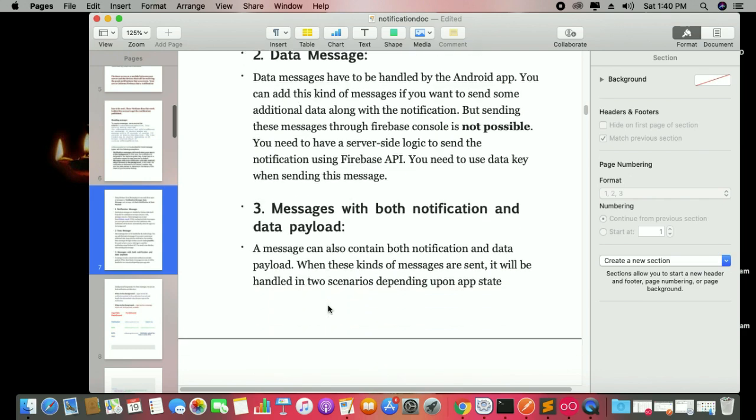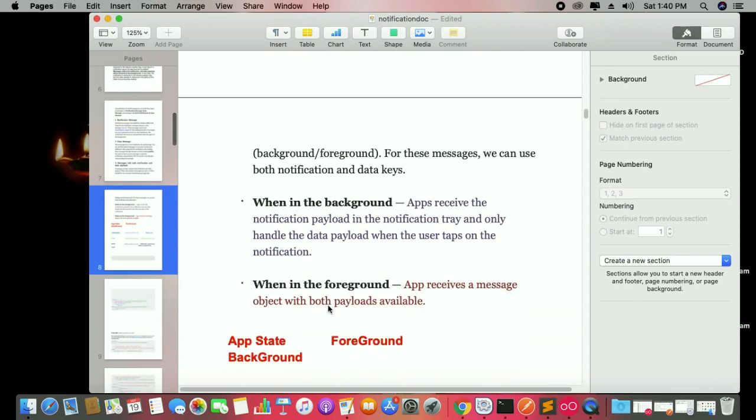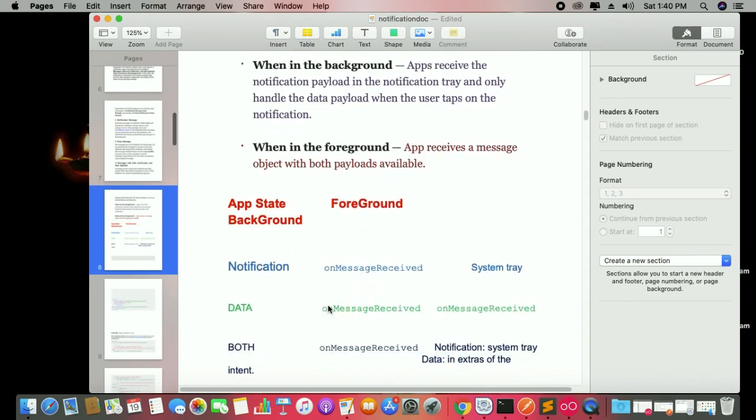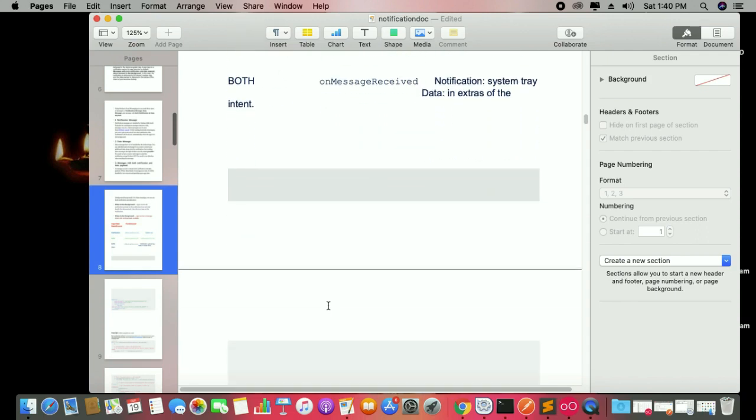And third is your message with both notification and payload, so we work on that. That means in background and in foreground, in both ways it works. And whenever it works with the data and both, that means on message received we have a notification, and that notification is handled by the system tray. That means whenever your app is not running at that time, that's in your background, whenever you click on a particular notification, you get access to that. So just practice on this kind of notification.